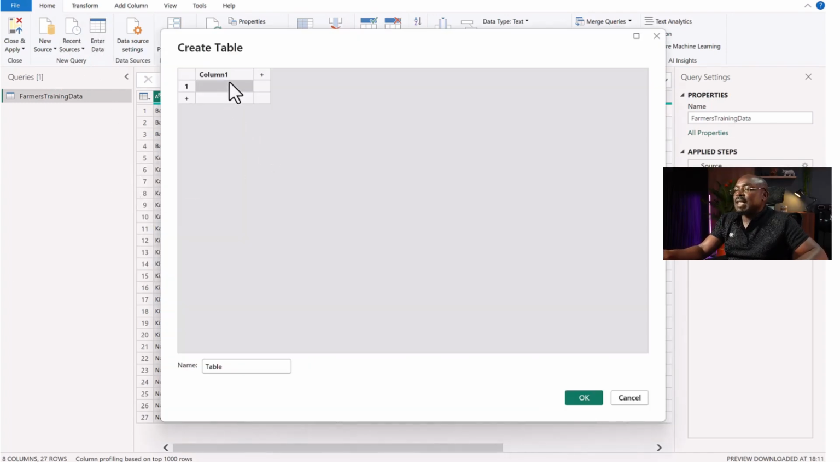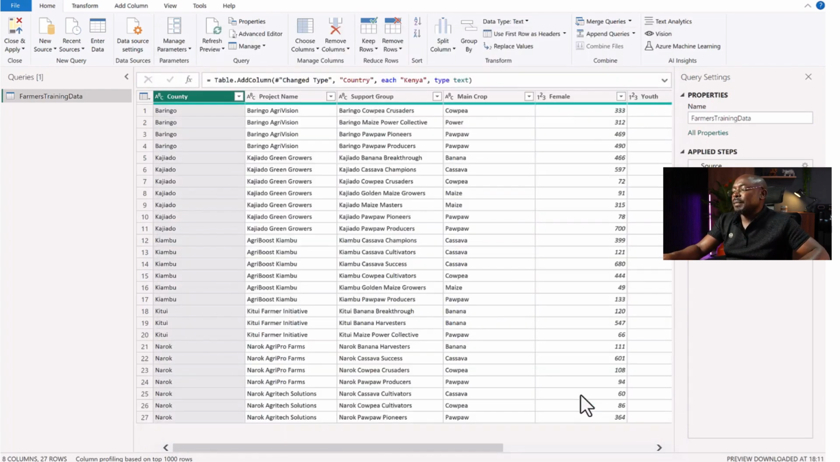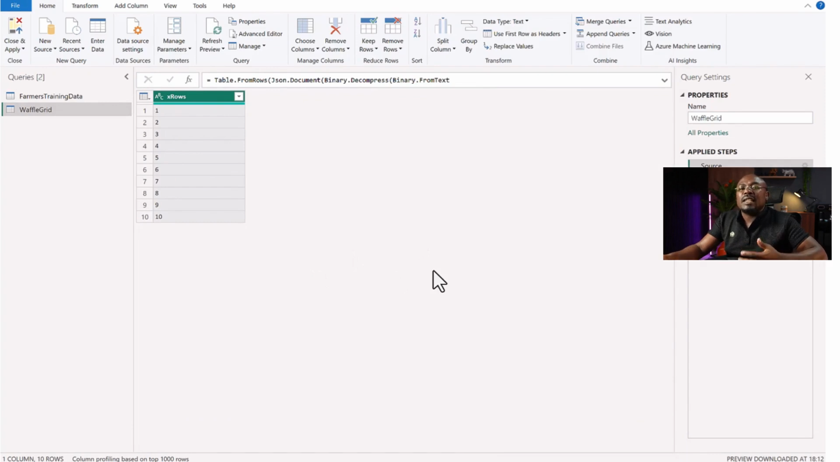and simply enter the x-axis values. So I'll rename this column to X rows, just to remember that this needs to go to the rows. Then I will type the numbers manually here. You can go ahead and do any other way, but you will type from number 1 all the way to number 10, like that. In terms of this name of the table here, we can call it Waffle Grid, okay? And just press OK. So that will simply give us 10 rows of data that we need for our x-axis.